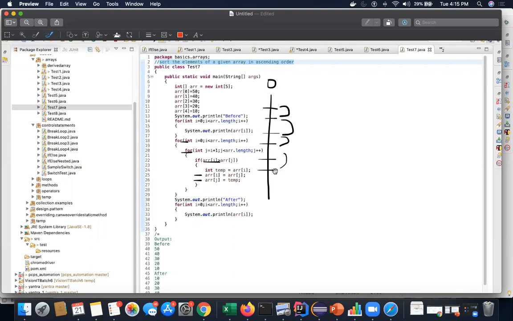So by the first iteration, we will get the smallest number at the top, because every time we do it, it will just keep on swapping, right? Swap hote hote parent number pe aa jayega. Now in the second iteration, the same process will happen again.